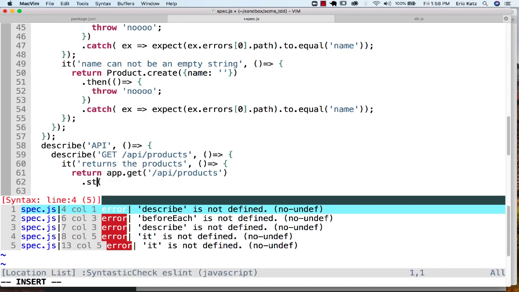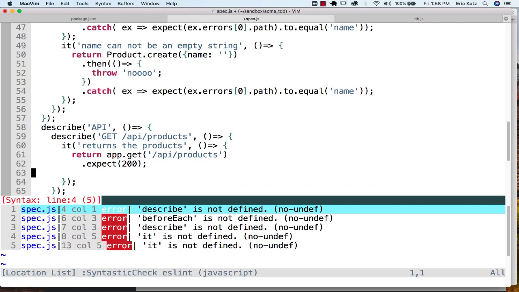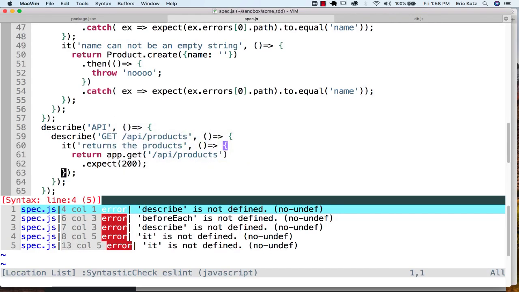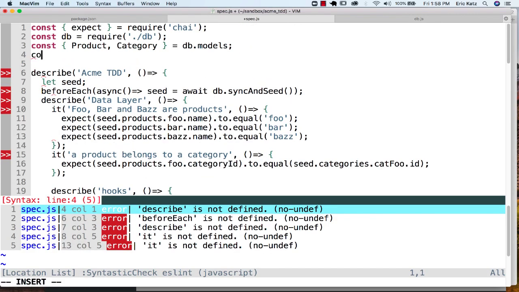I'm sorry, I have this incorrectly. That there's going to be something that I can expect of this, and I'm going to expect a status of 200. Okay? Now, I know that the module that I'm going to use allows me to do this. Right now, I'm going to see app is not defined. I'm going to use a module called Supertest.